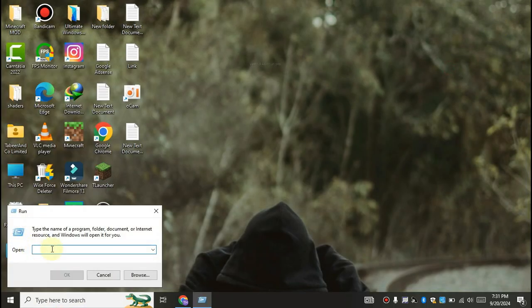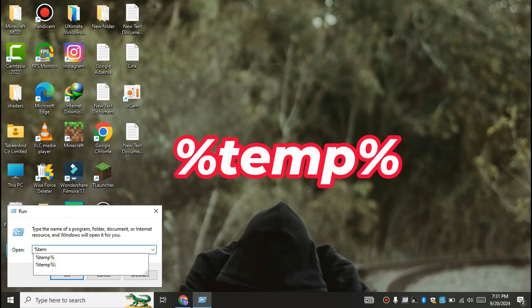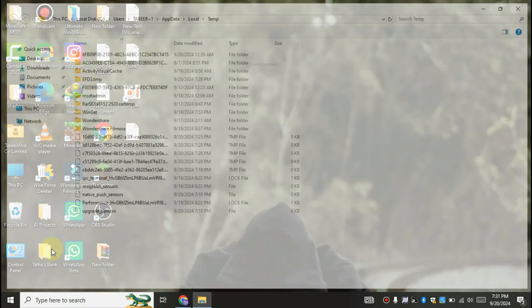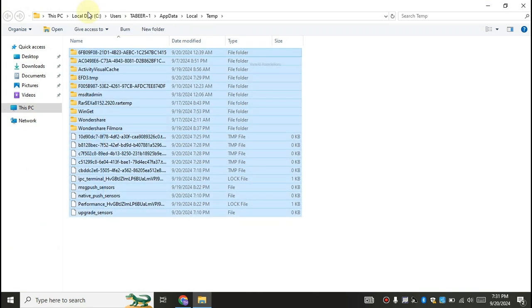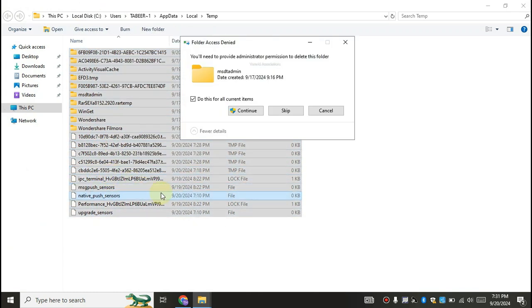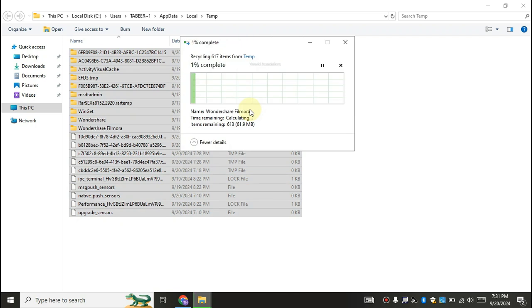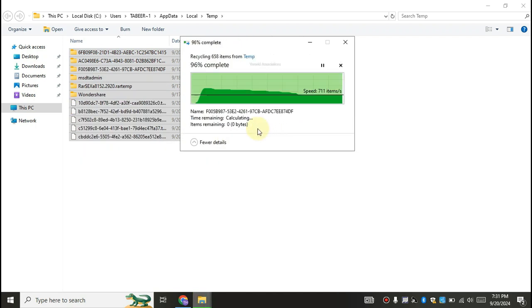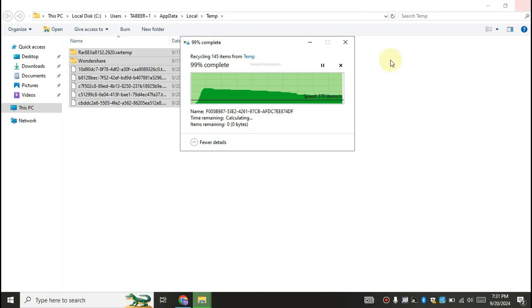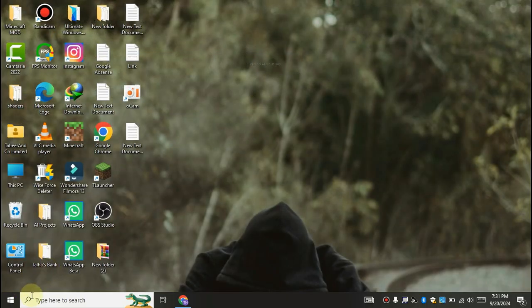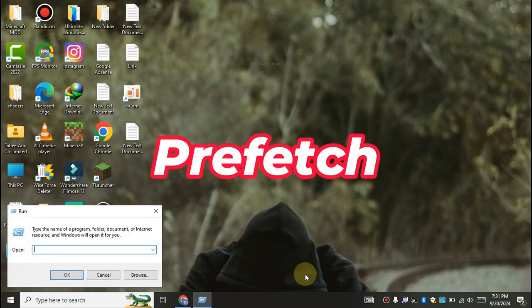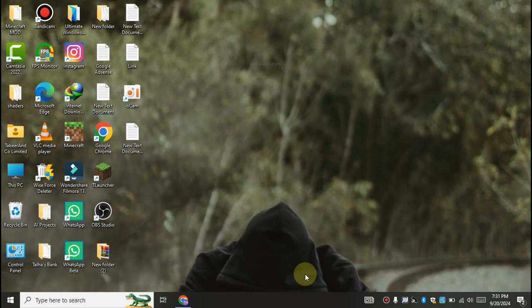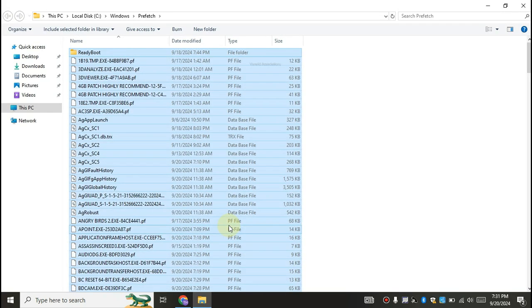Again, open Run, search for %Temp%. Delete all the files and folders again. Again, open Run and search for prefetch. Delete all the files and folders again.